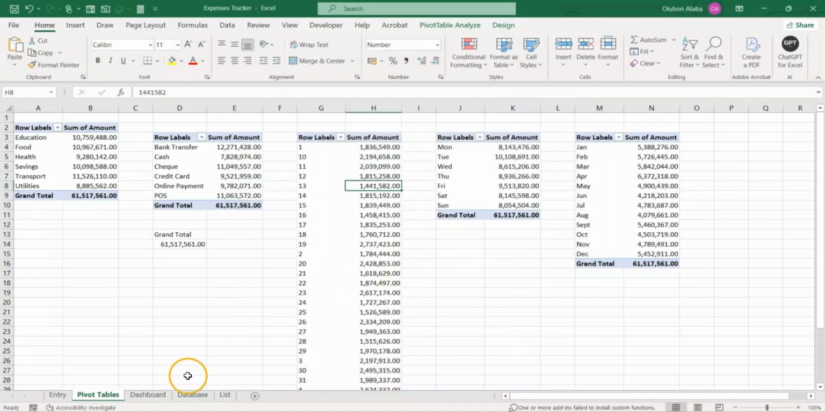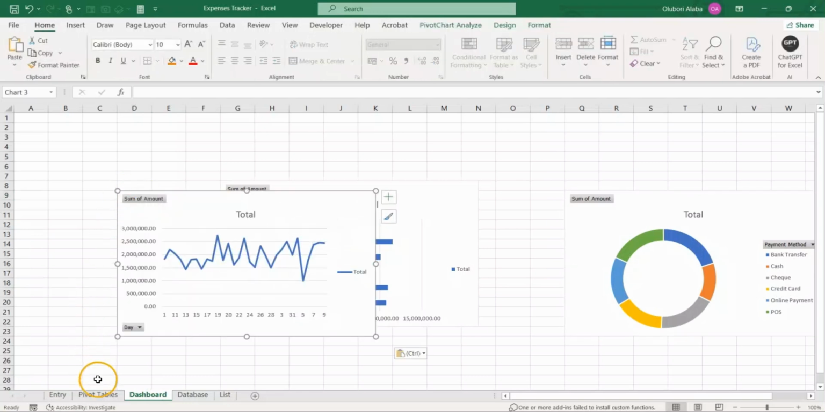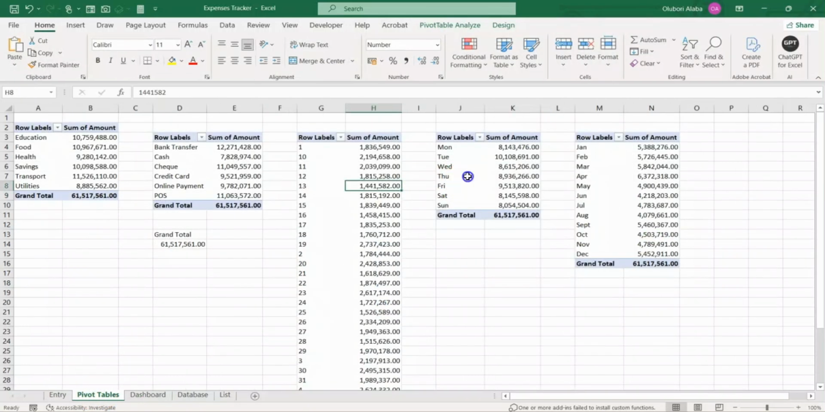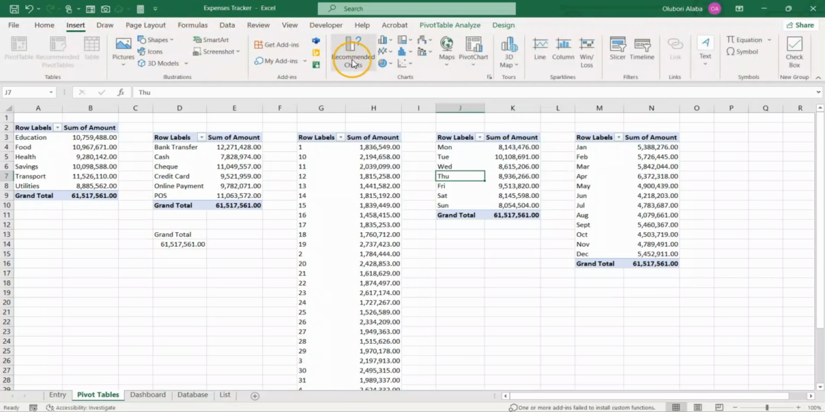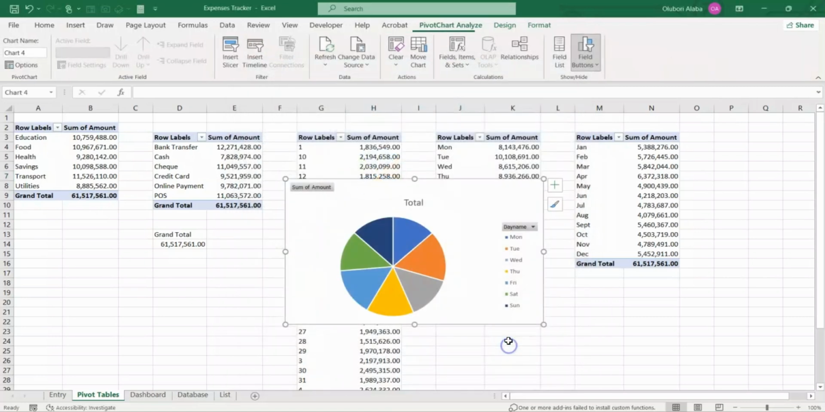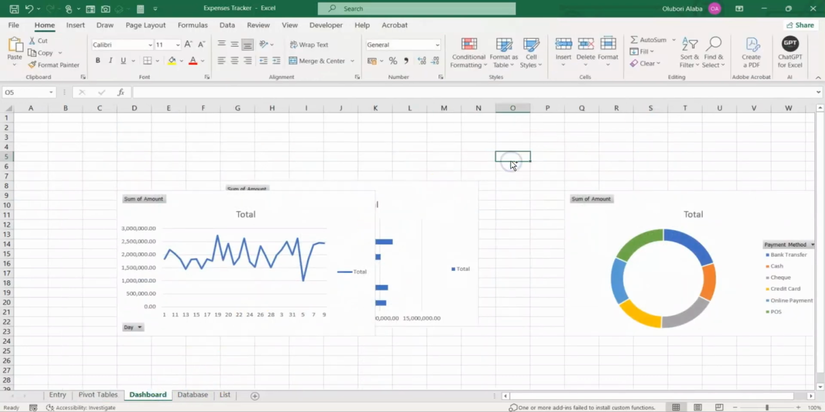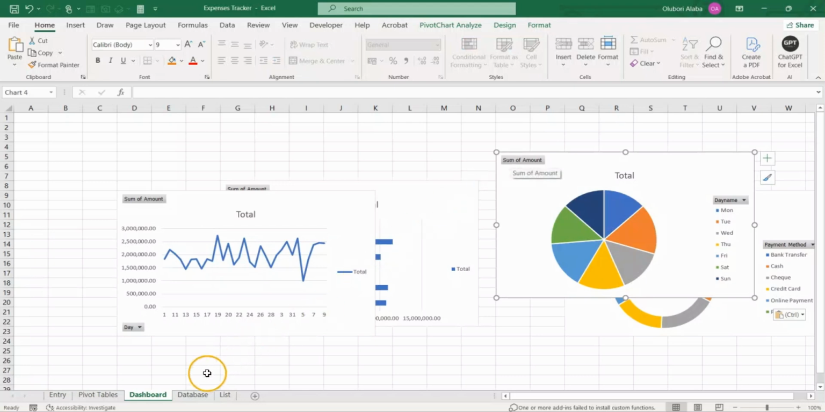I want to cut it and take it to my dashboard somewhere. And then here on the day name, you can have a pie chart just to differentiate it. And then I will go to pie, and then this, I can have this. I have it this way. I want to cut and then take it to my dashboard, and of course paste it somewhere.